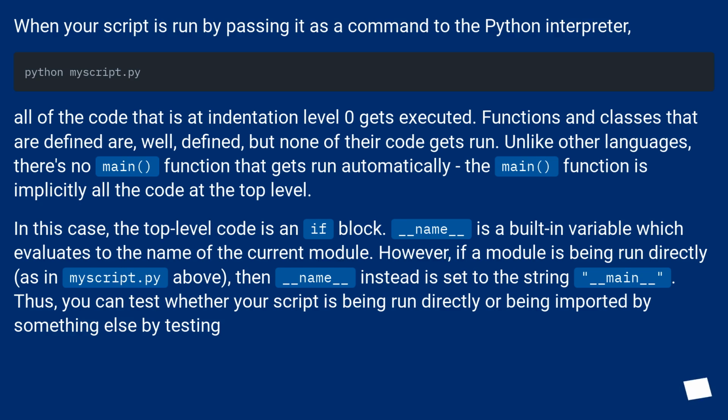__name__ is a built-in variable which evaluates to the name of the current module. However, if a module is being run directly, as in myscript.py above, then __name__ instead is set to the string __main__. Thus, you can test whether your script is being run directly or being imported by something else by testing.